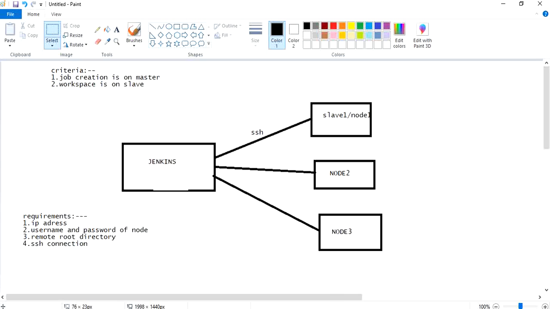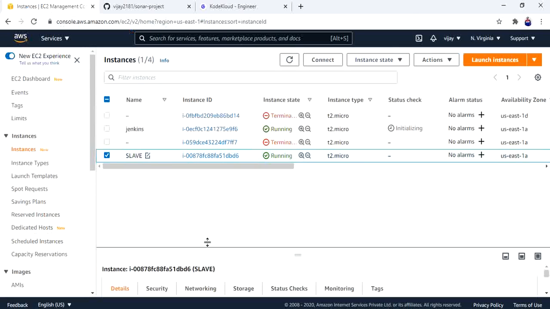Okay, let me go to my AWS console. Here I have Jenkins master and I have already configured JDK and Maven on my Jenkins. JDK is mandatory for Jenkins, right? I have taken a slave. Just now I have installed the slave and it is a raw server. It doesn't have any configurations.